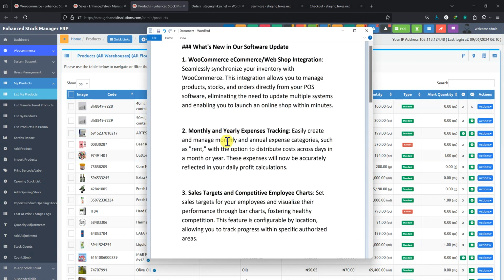Okay, that's it. The next thing we have now is the monthly and yearly expense tracking. For monthly expenses, you can set the system such that it will distribute the cost across the number of days in that month, or in the year for yearly expenses. This will accurately reflect in your profit calculation, whether you want to see your profit per month, per day, or per year, the way you want it.